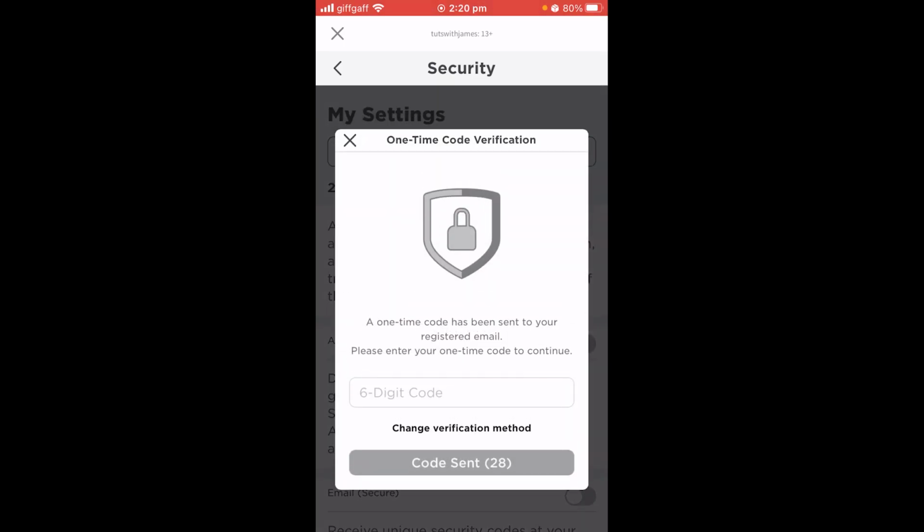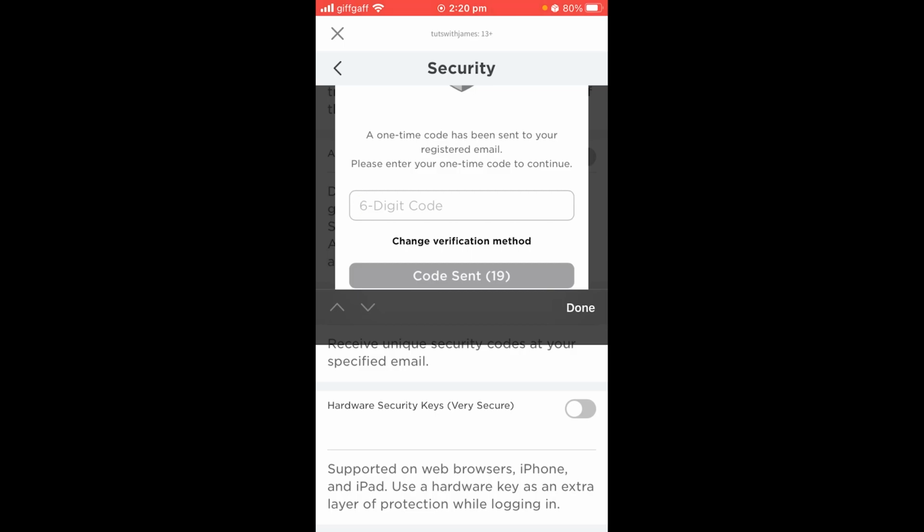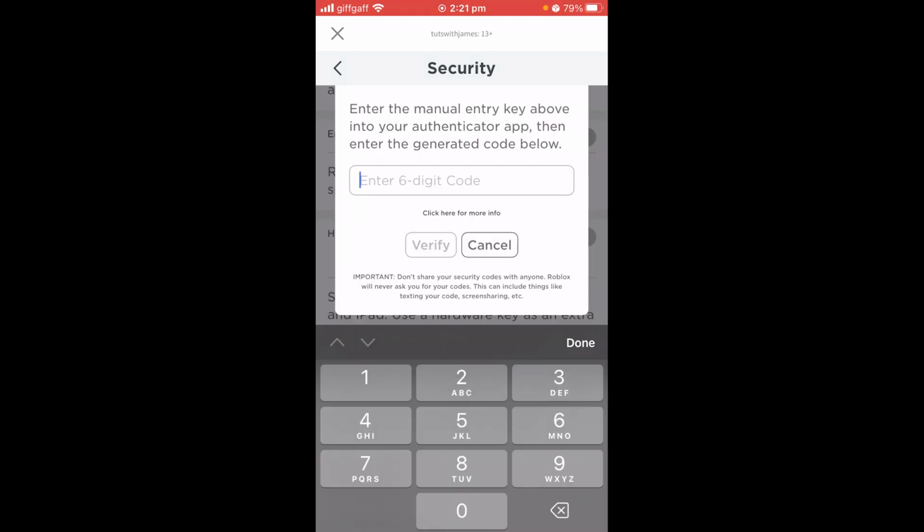And what it actually says from here is a one-time code has been sent to your registered email. Please enter your one-time code to continue. So what you want to do from here is just enter in the code that you've been emailed. So from here, we'll actually show you a long code at the top. However, it's not on my screen now because obviously I'm not trying to get hacked. But what you will have to do is actually copy that code and then go into the Google Authenticator app.